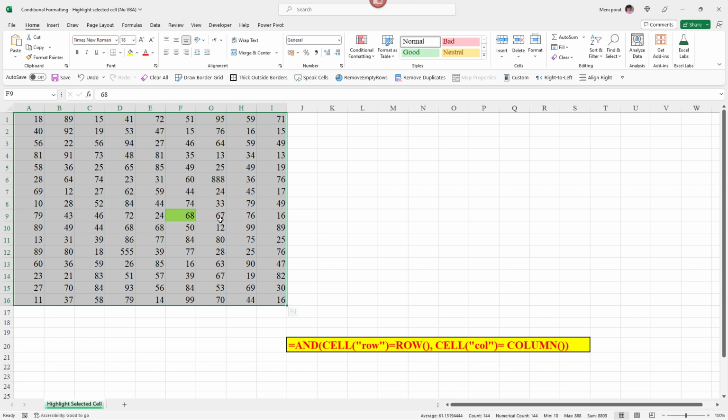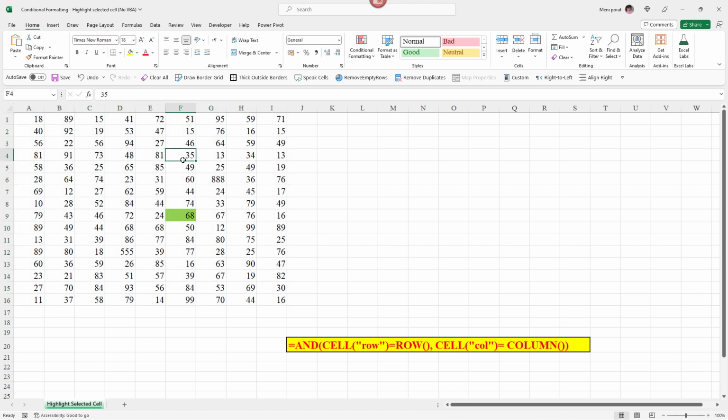Now, every time I choose another cell and press F9, the active cell changes to the cell selected, and it has a green background. Let's choose this cell for example, press F9, and the cell is highlighted. Every cell that I choose and press F9, the cell is highlighted.